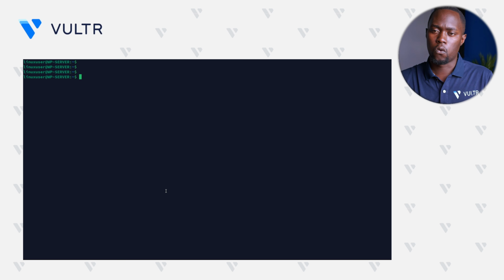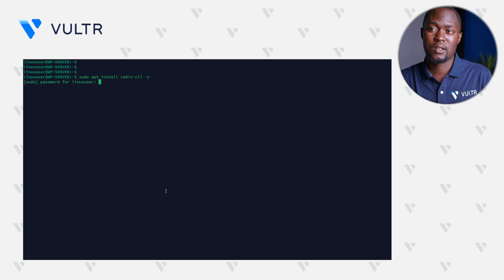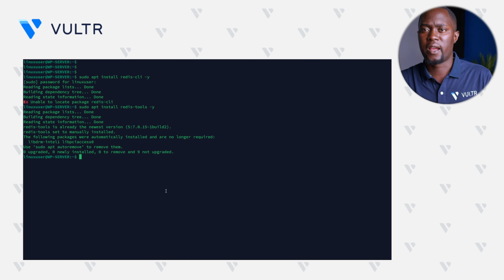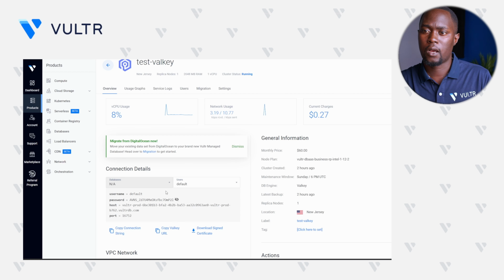First of all, let's install Redis tools, which includes the Redis CLI that we can use to access our managed databases. Now that we have Redis CLI installed on this particular WordPress server or management workstation, it could be whichever you have, let's navigate back to the Vultr customer portal and copy the connection string once again to verify that indeed we're using the correct database.